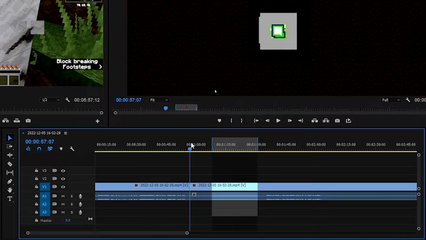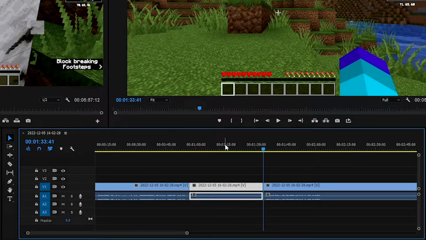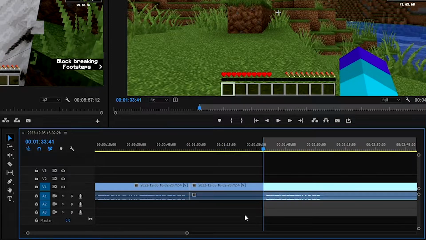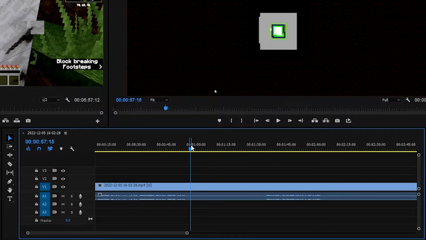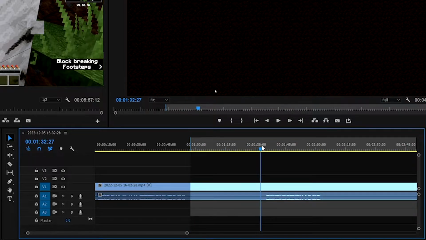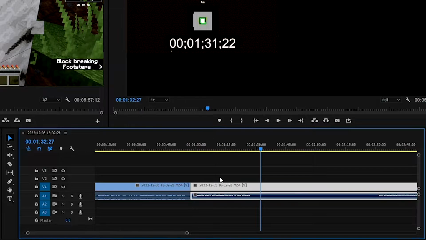So I've made a cut right here, and then I'm going to come down here, where he starts talking, and I'm going to hit I and O again, and hit the apostrophe once more to cut it. And then I select the extra clip and delete. And again, you can do what I said earlier. This is just how I like to do it. You can just hit I here and O here and delete it, and then just drag the rest over.